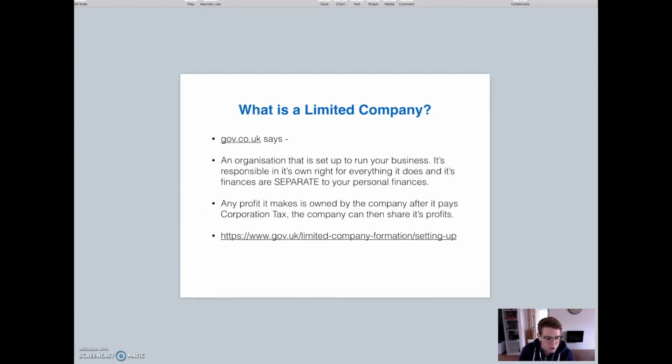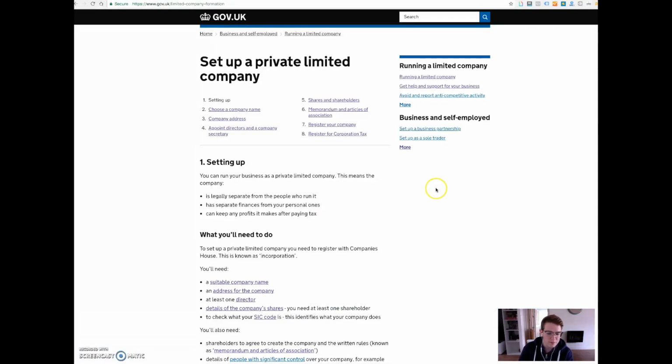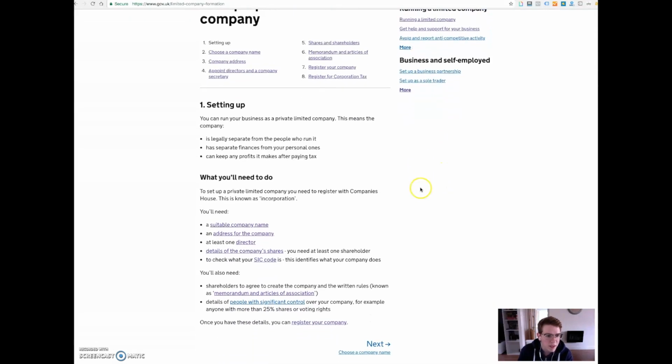We'll start by looking here. If you go to Google and just Google setting up a limited company, you get to this page on gov.uk, and you set up a limited company through Companies House, which in the UK is the main government organisation in charge of companies as such. If you run through this page, it gives you the need-to-know stuff.